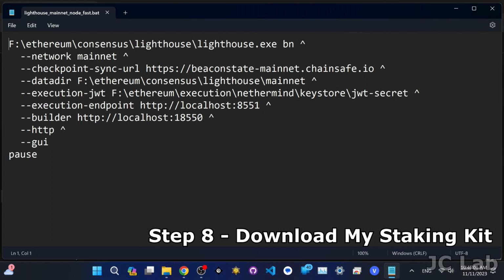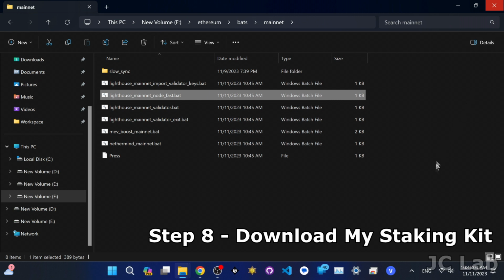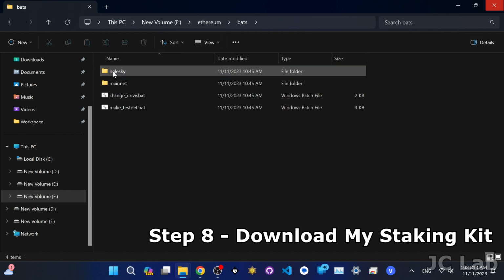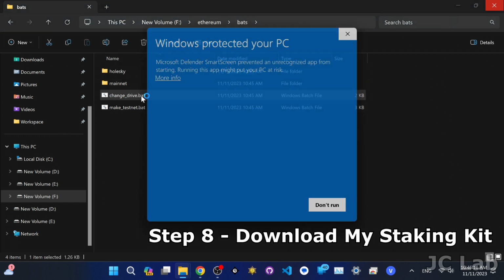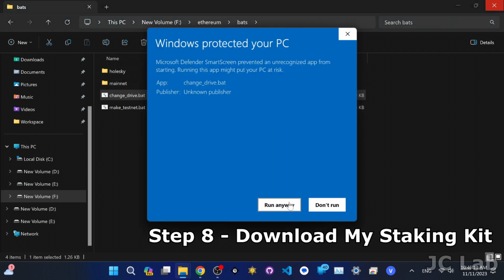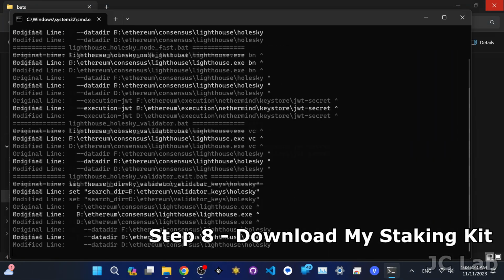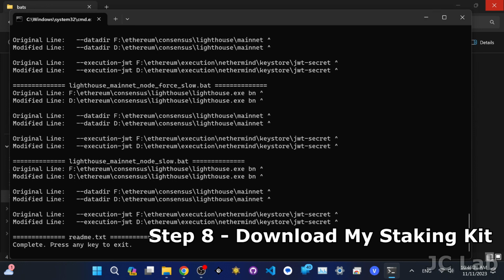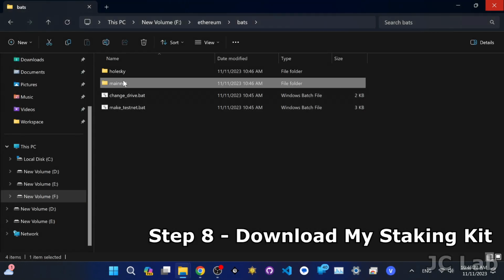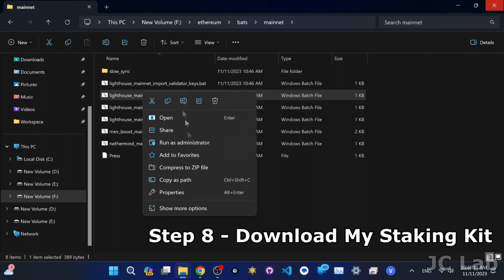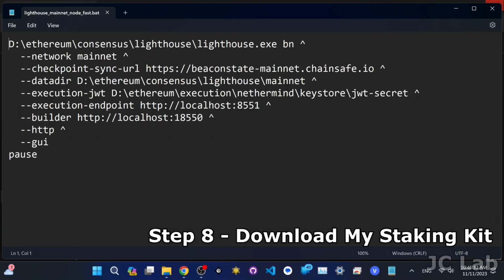But if your Ethereum folder is not in the F drive, you will have to change the drive letter in each file. Luckily, you don't have to do it manually. Go back to the BATS folder. Double-click the BAT file named Change Drive. More info, run anyway. Enter the drive letter your Ethereum folder is in. For example, if it is in the D drive, enter D. Now, open any BAT file with text editor again. The path now starts with drive letter D.